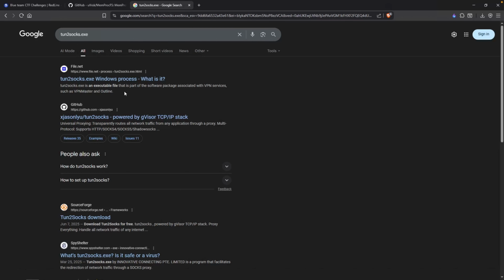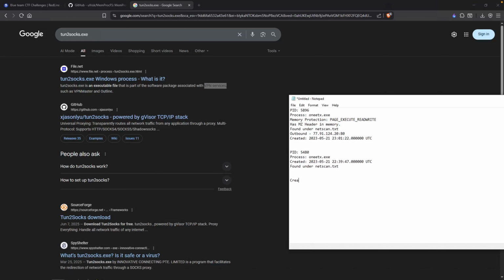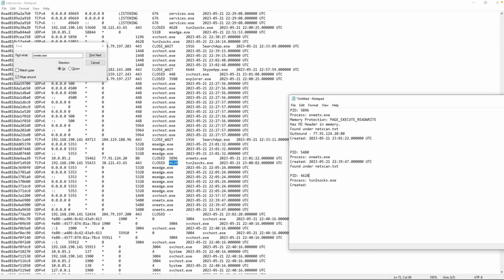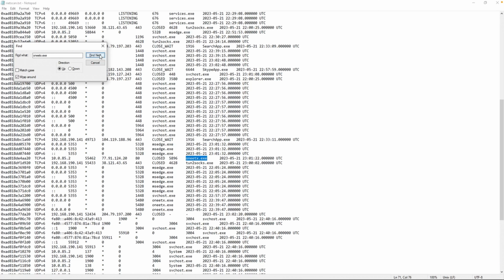Okay, it's an executable file that is part of a software package associated with VPN services. Now, that's interesting because VPNs are quite common amongst attackers. This might actually be related to this malicious activity here. So you know what? Let me go ahead and mark that down. Created, the process was ton2socs. The process ID, 4628, let's do PID. And the created date and time. Just for safe measures, let's type in the IP address as well. So outbound 38.121.43.65. Nice. Let's keep it going. What else do we find here? Yeah, I think that's it.